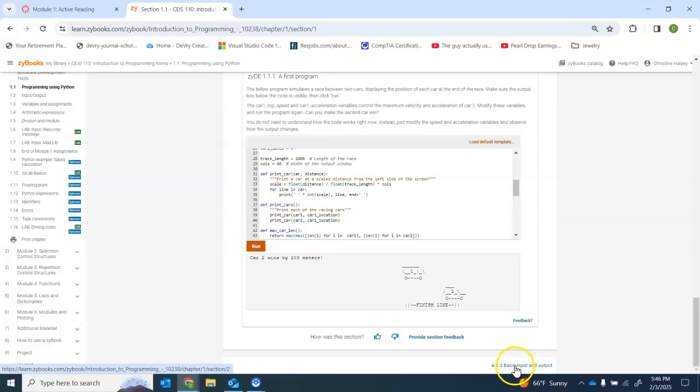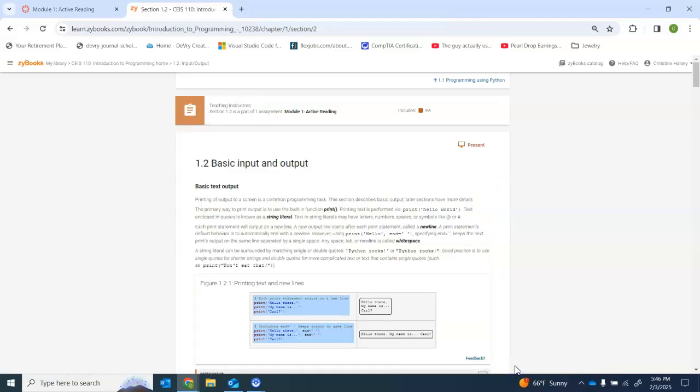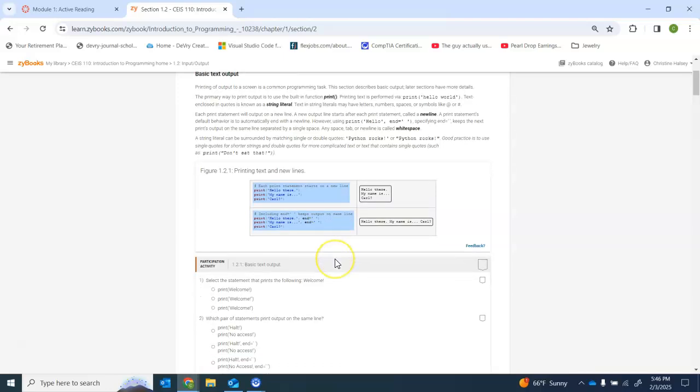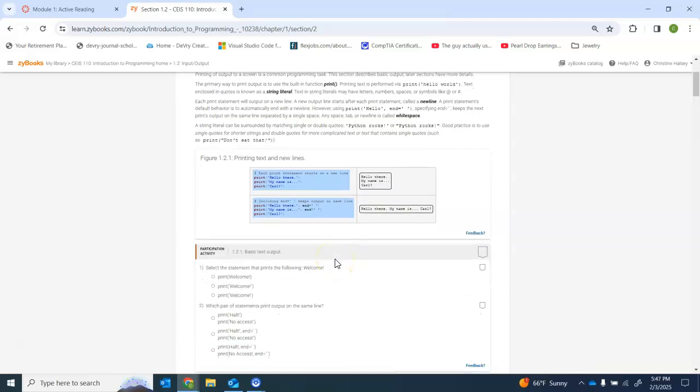Here is where I go into the next section, 1.2. Okay, and I'm not going to keep walking through each one of these. I wanted to show you how each one of them worked. So here is an example that they want you to look at. All right, several print statements. Print, hello there, my name is, and Carl. So that comes out on 3 separate lines.